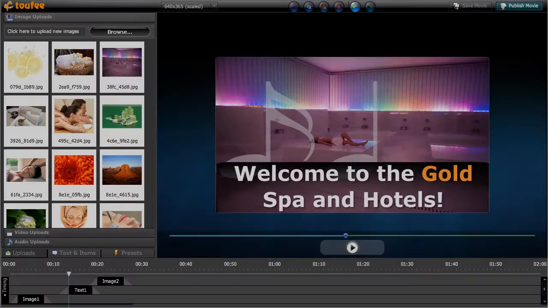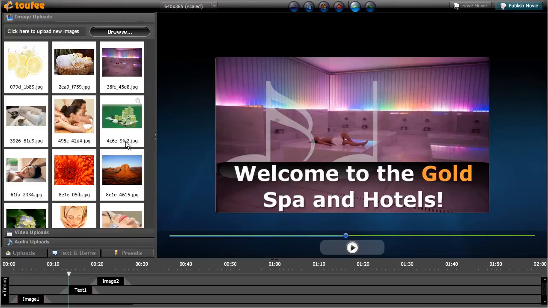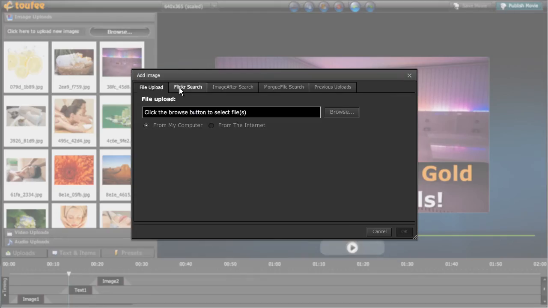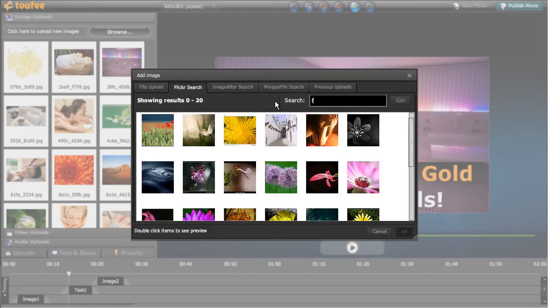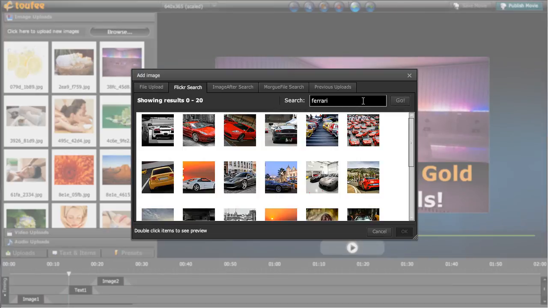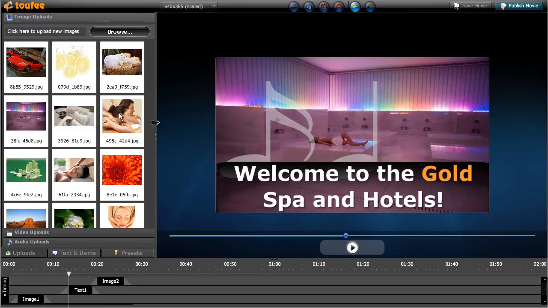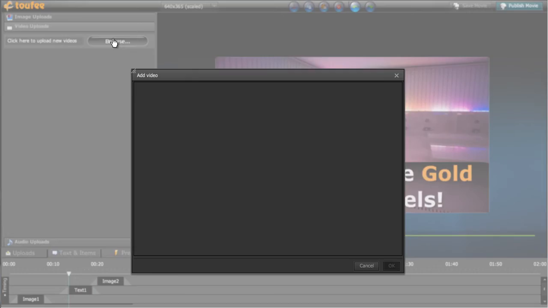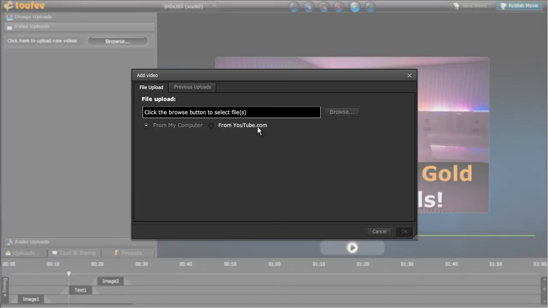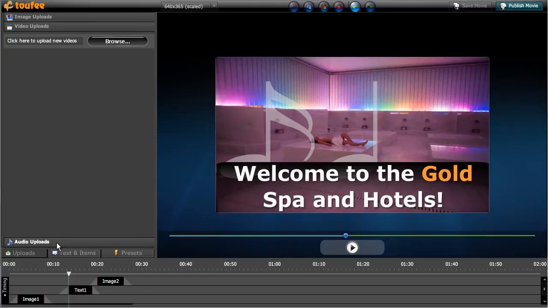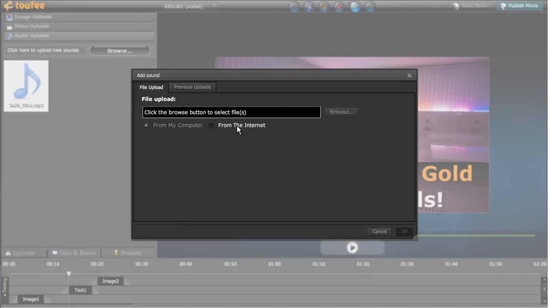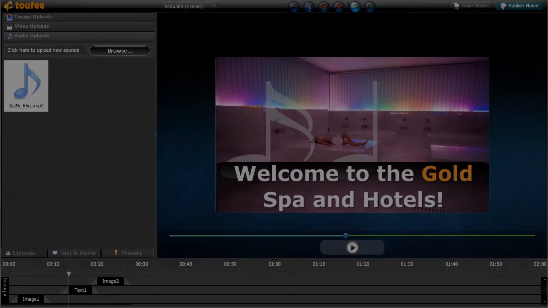Tip number 9. Import videos from YouTube, Flickr, and other sites. It is now possible for you to directly import video files from YouTube and other media sharing websites into your Flash movie. You can also import image and sound files from anywhere on the internet by just pasting their URL in the upload box.